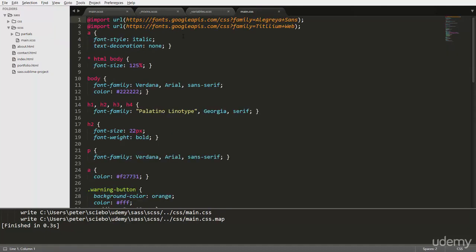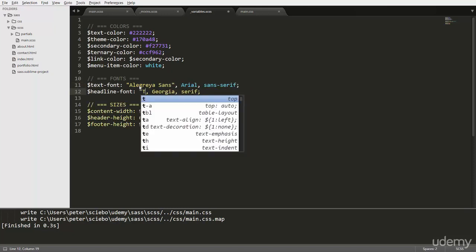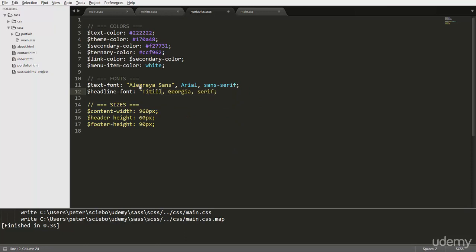So let's hit save. And now we haven't used these yet, but we have already imported them and we can look at that in the main CSS file. So you can now see that we have these two import statements and we have both these fonts that we want to use. Now the only thing left to do is to actually use them. And to do that, we're going to have to change our fonts in our variables partial. So for the text font, I want to use this Allegria Sans, and for the headlines I'm going to use the Titilium Web.